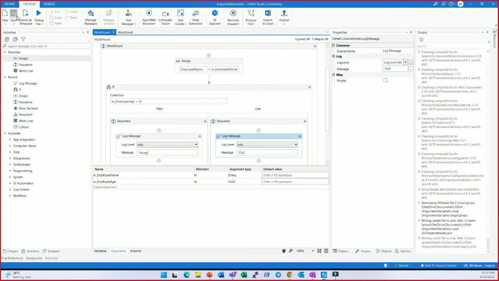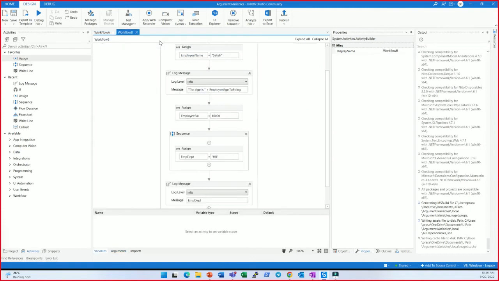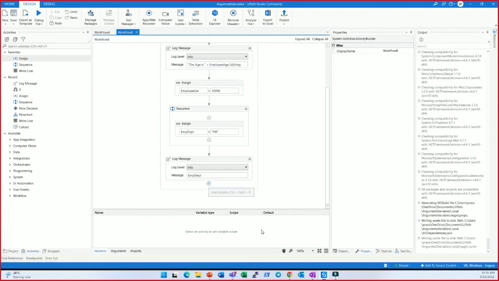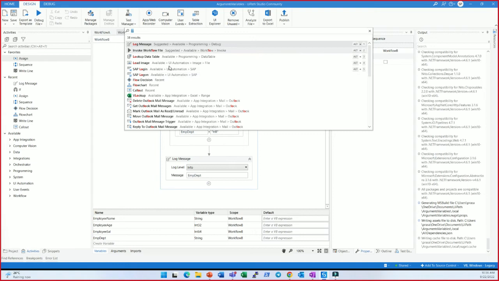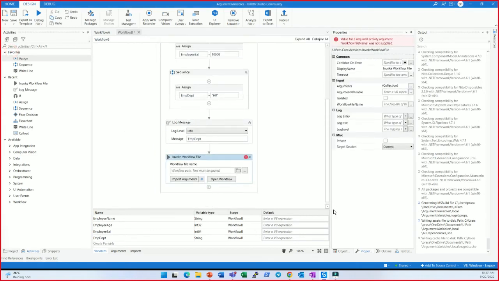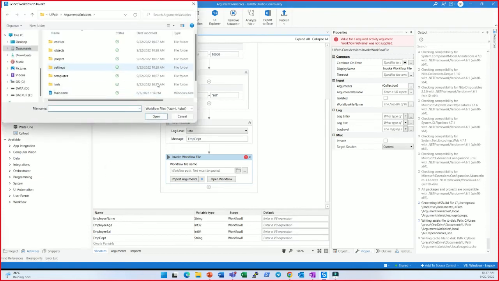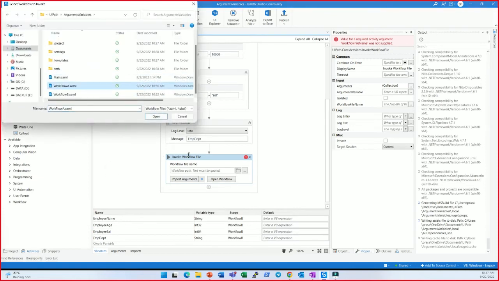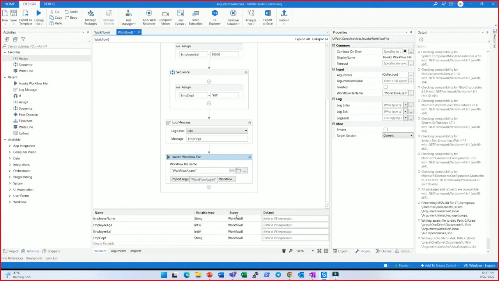So now workflow A is dependent on workflow B, right? Because it requires certain data to come from a certain workflow. So we have two ways of calling this. What we can do is call a workflow here. So you can use this Invoke Workflow File, okay? And you need to select the workflow which you want to call here. So from B, I am calling workflow A.